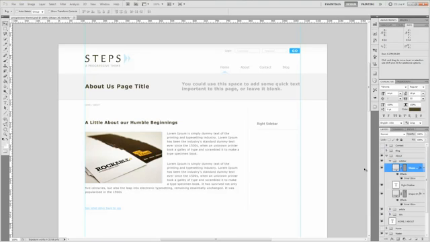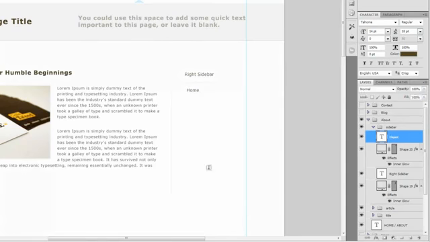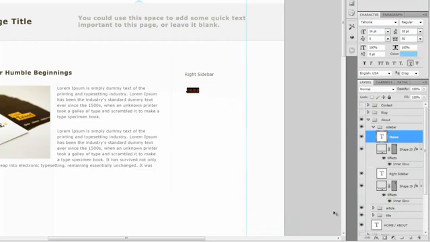Alright, now just like the link that we put down here, see what others have to say, we're going to create another link, so grab your type tool and write out home. Alright, and let's give that an underline, and let's change the color here. That color is going to be 6DD2FB. And then we'll change the font size to 12.